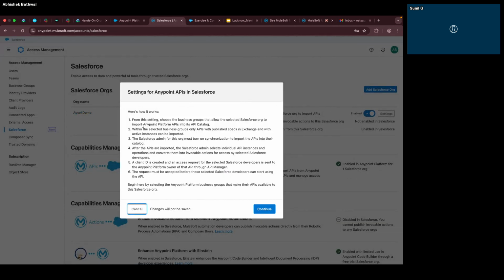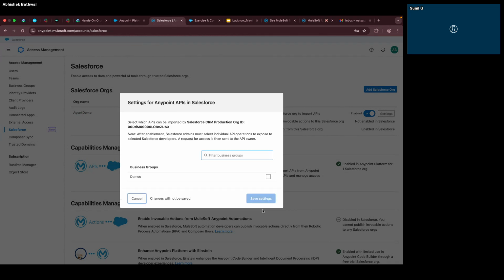Once you enable that, you will get a pop-up. Just hit continue. Then it will ask which business group you want to choose. You can provide your business group over here.